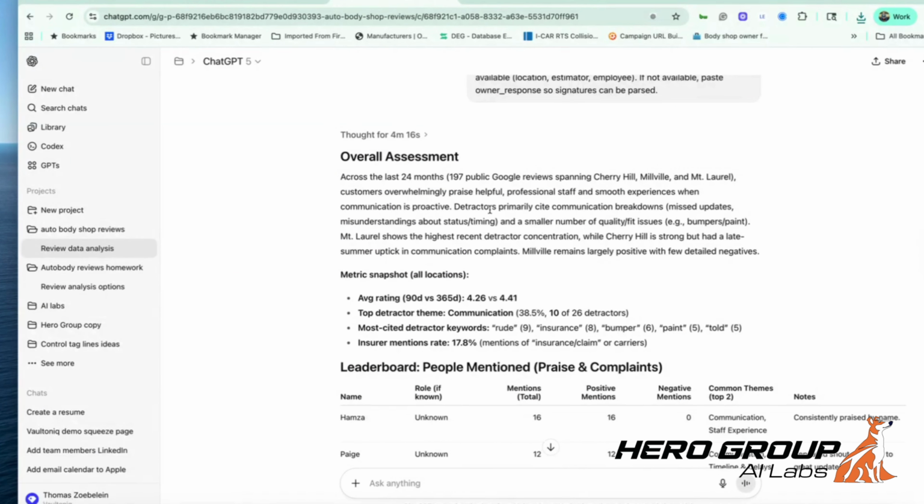Detractors primarily cite communication breakdowns, missed updates, misunderstandings about timing, and a small number of quality and fit issues, bumpers and paint. Mount Laurel shows the highest recent detractor concentration, while Cherry Hill is strong but had a late summer uptick in communication complaints. Millville remains largely positive with few detailed negatives. So if I'm the owner of this company, it's just drawn a pretty good distinction of what I need to go over at my next meeting.